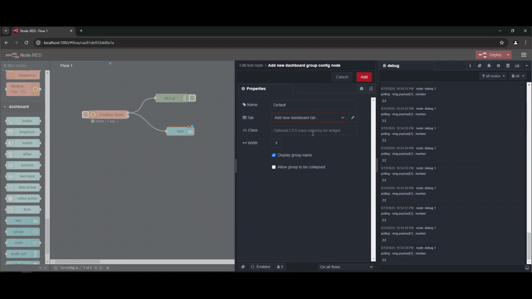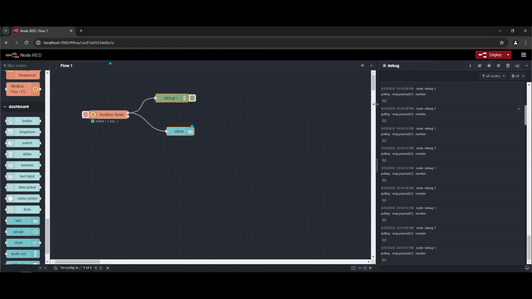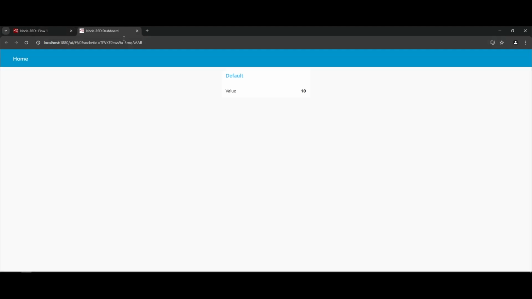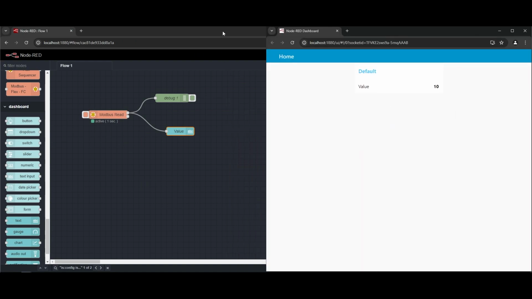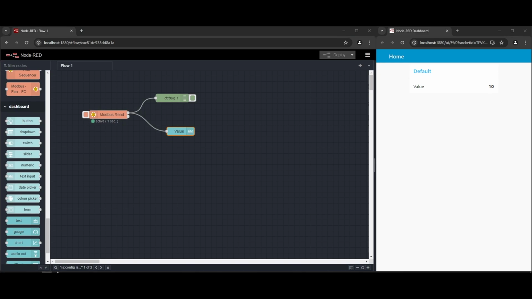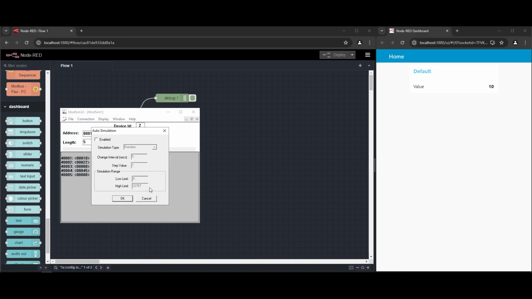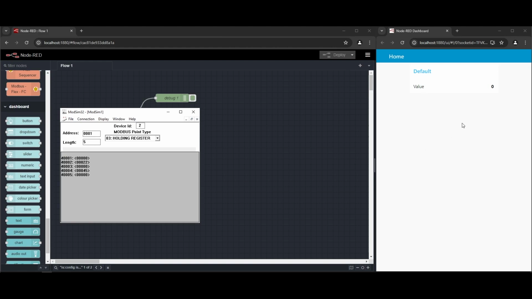And then I have to create a dashboard tab here. Just add, make it default, so it's easier to show. Go to dashboard, and now I'm gonna snap it here. I think it might be the best view, something like this. Okay, the value is 10. So now what if we auto simulate this? I make it random, and then the change interval is 1 second, and the high limit like 100. So you can see now the values change randomly, and that's how you simulate Node-RED with the serial COM port.